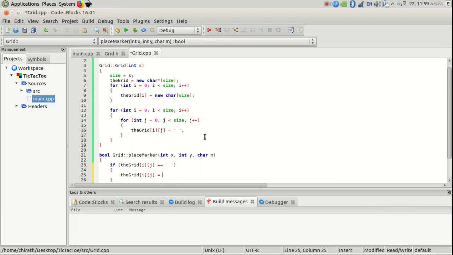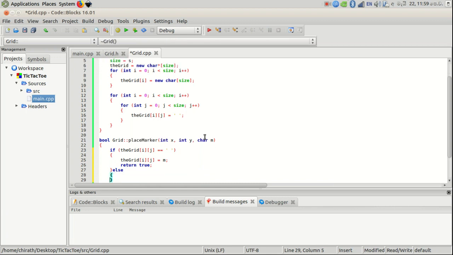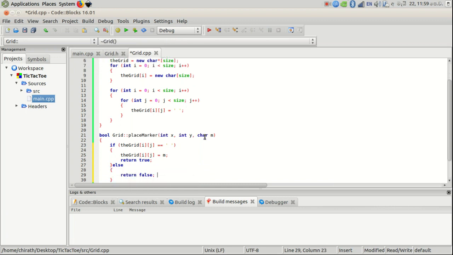Else I'm going to return false. The entire code can be found on the GitHub account, linked in the description below.